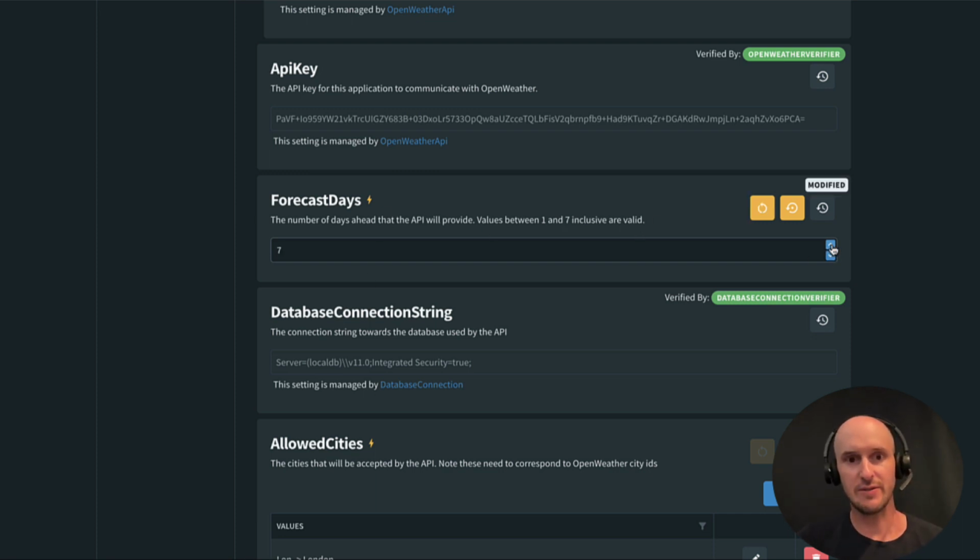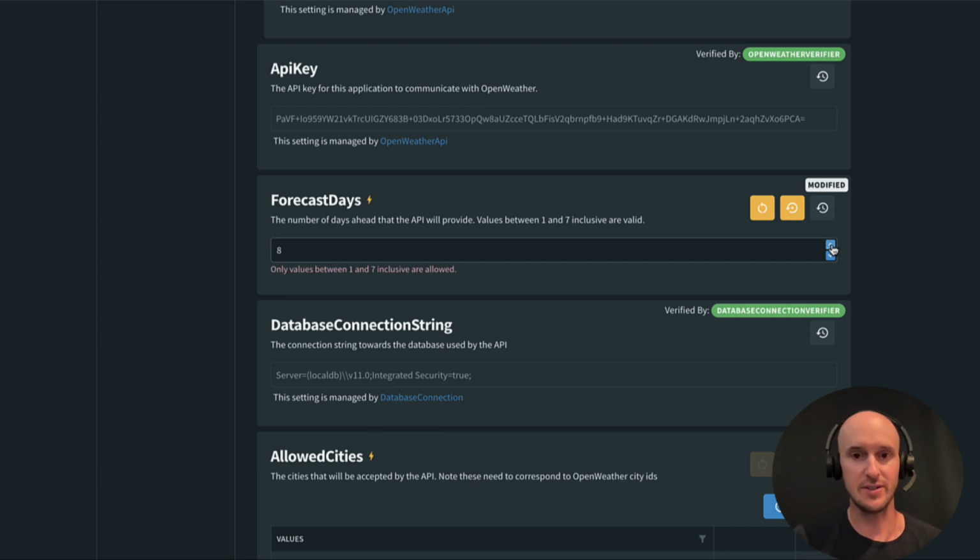But if I change it to a value outside the valid range, I get a message here that values between 1 and 7 are allowed and not 8. So Fig won't actually prevent you from saving a value of 8 here, because it might be that the validation applied to this setting was incorrect or didn't take into account some sort of situation. So we don't want to block that from happening, but it's an additional indication to the person configuring that this value is probably not going to work with this client.